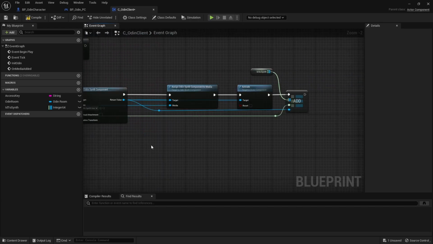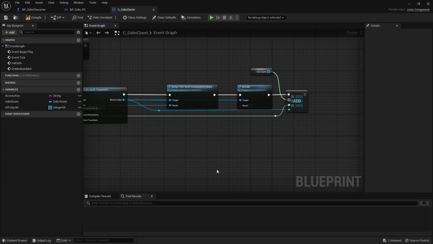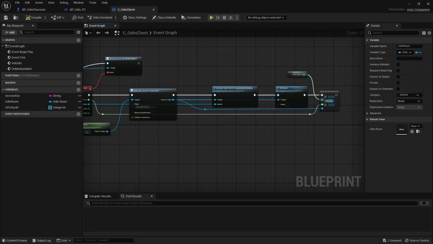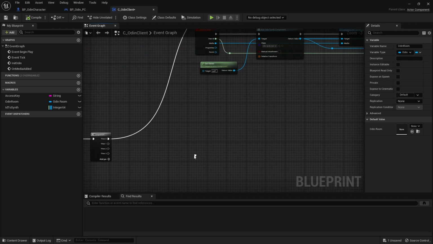We do not need to change anything in the attenuation, nor find the correct character that we need to attach the synth component to, because for now we only care about a non-spatial voice chat. When that is done, we will create the logic that is run when a media stream is disconnected from the ODIN room.